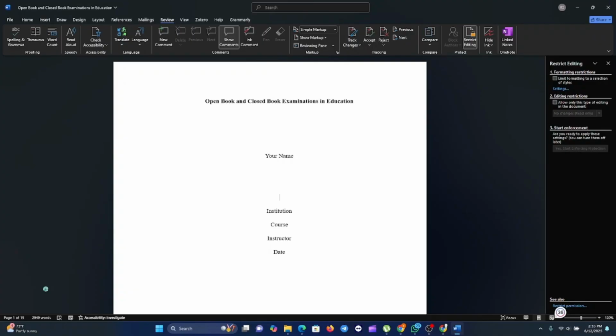In this side panel, you can check Allow only this type of editing in the document. So there's formatting restriction and editing restriction. You can click on it like that. You can see it's giving you options: no changes, read only, filling in forms, comments, and track changes. Let's say for example pick no changes, read only, then click Yes.